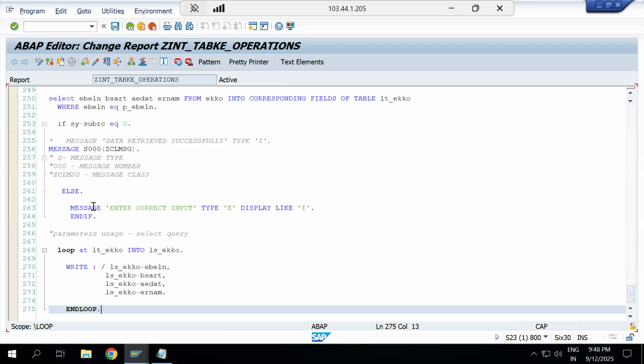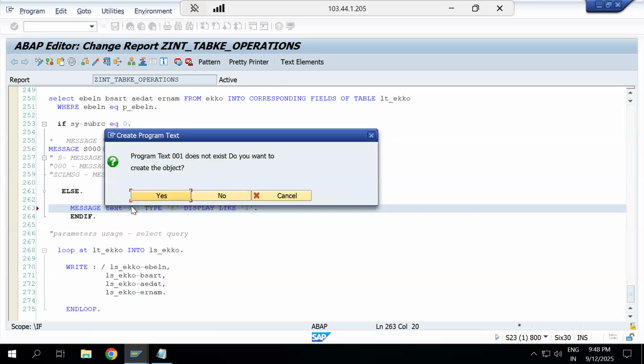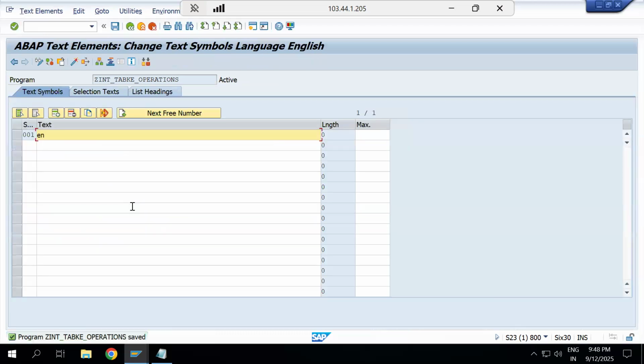Yeah, you can use that. In that case, you can directly use the text symbols here, like message text 001. You can double click and create that, whatever message you want, you can put it there. Enter correct input.